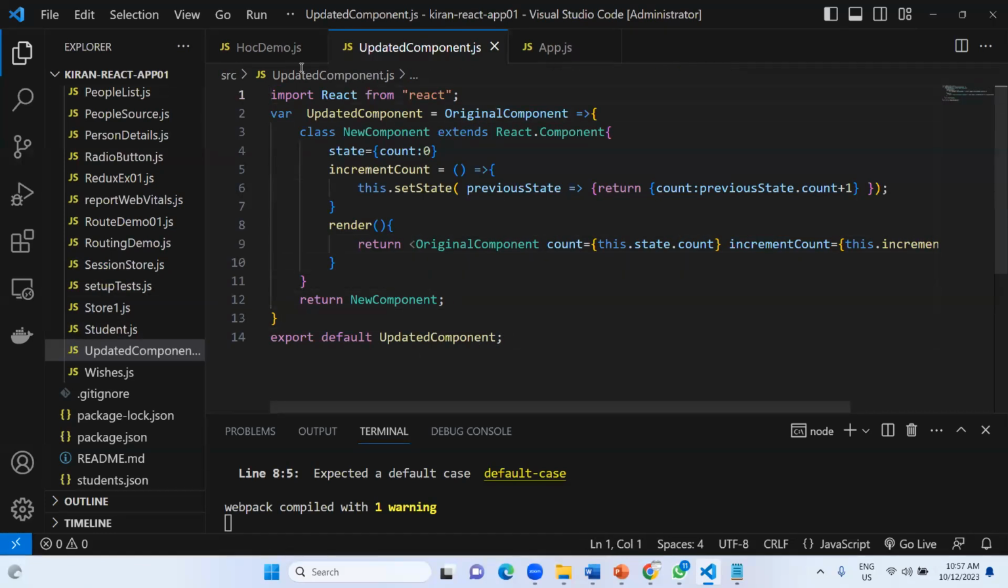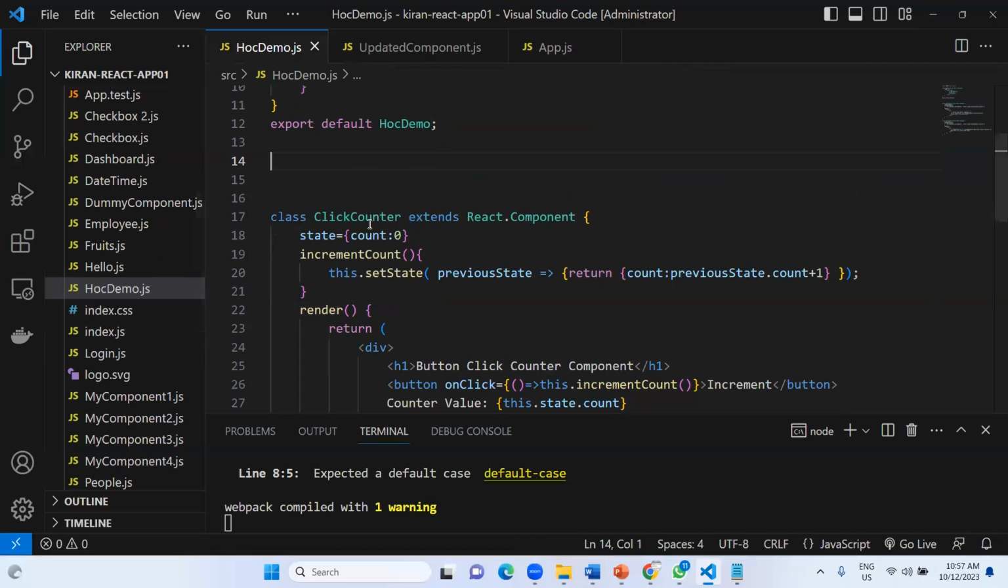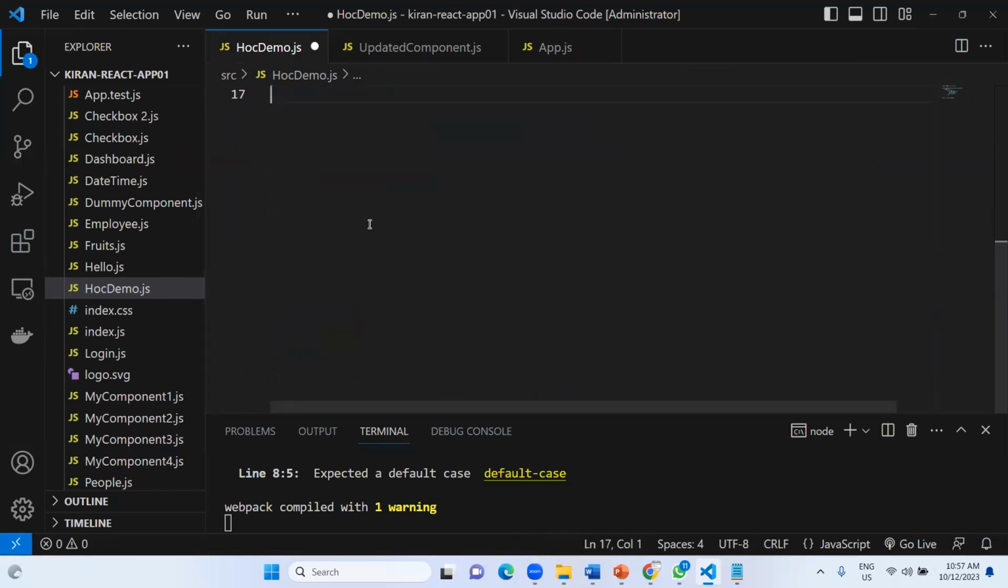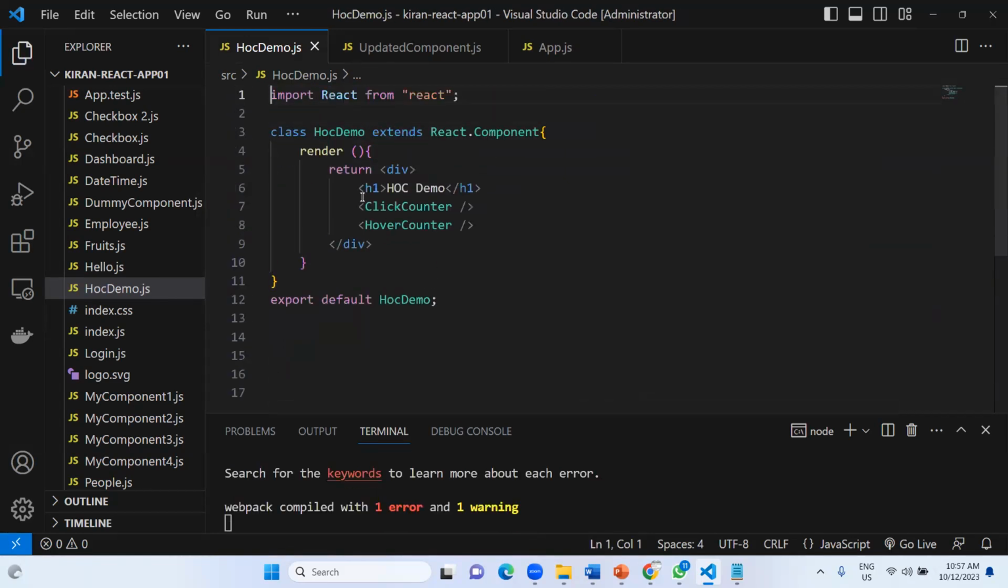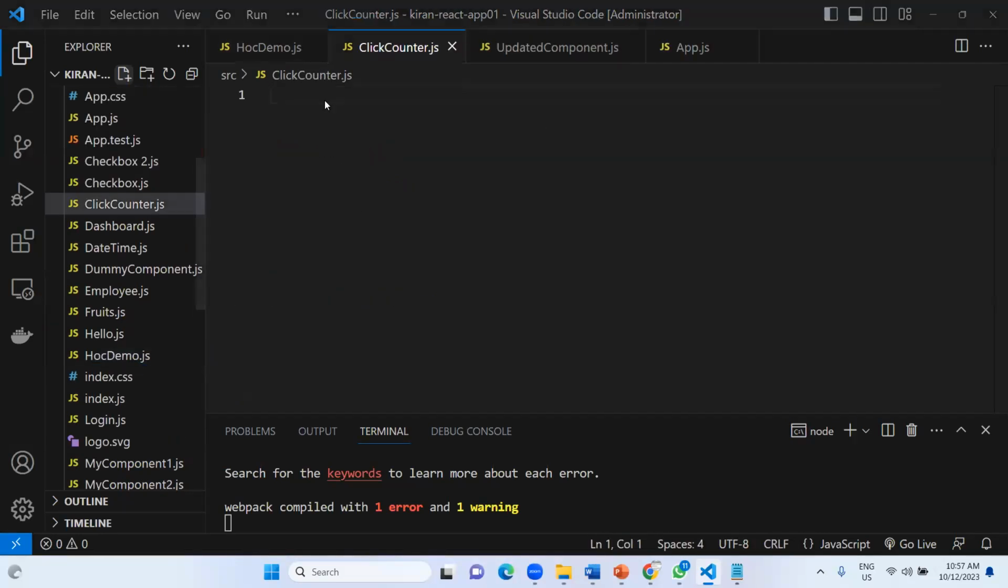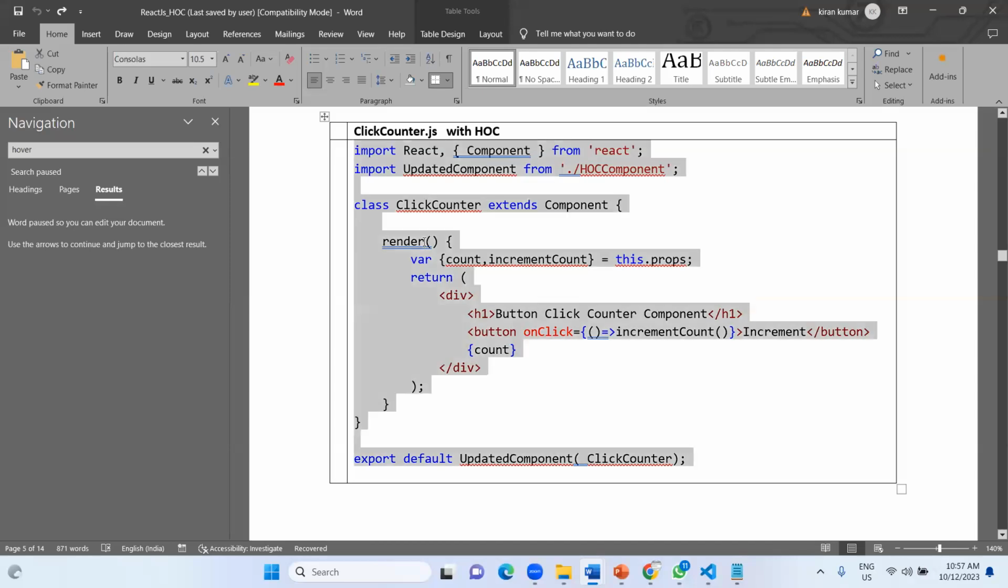Here I'm going to be creating, let me erase these other things, whatever we have in the HOC component. Let me remove the HOC component containing the click counter as well as the hover component. Here in HOC, I'll create something called click counter.js, and here is click counter.js. Here I'll be writing like this.